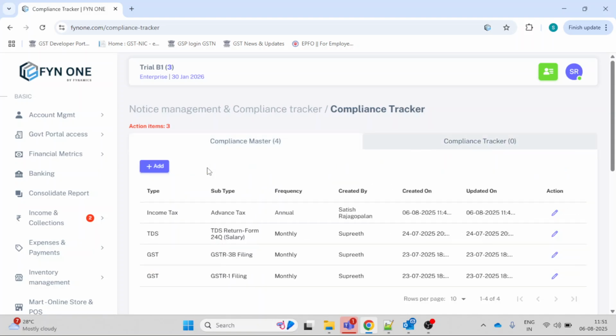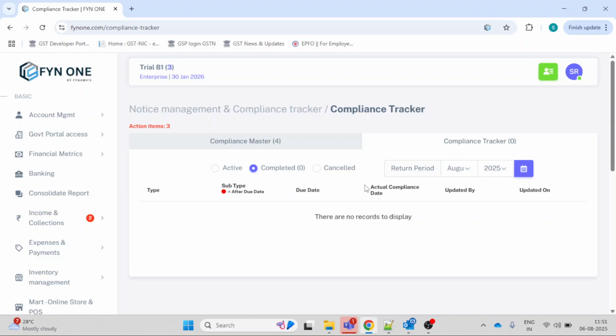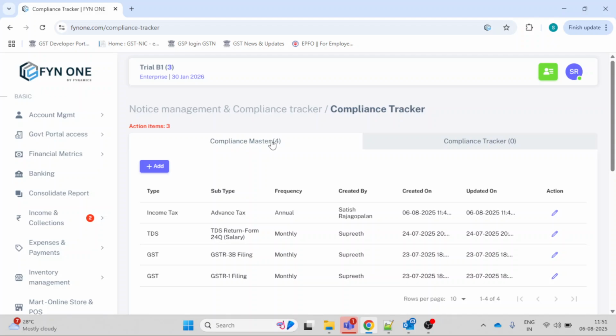Once you complete those, they go into the completed tab with the details of who did what, when, etc. You will get to see the completed option, and also the cancelled, if there are any cancelled compliances. So this is to do with compliance management.